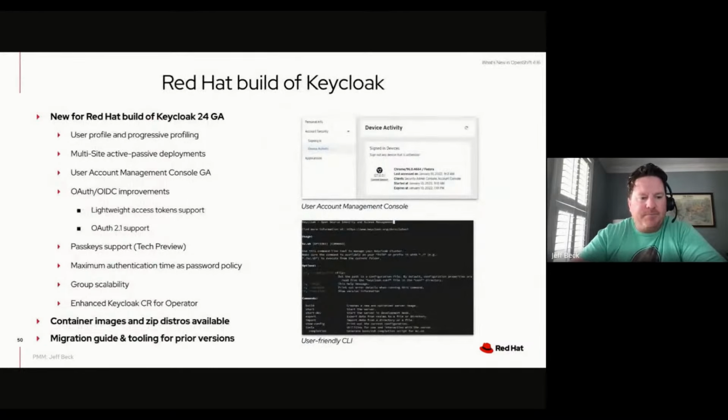Next slide, please. I also want to talk about the Red Hat build of Keycloak version 24, which adds a number of new features. First off is user profile and progressive profiling support. This will make it easier for applications that want to do progressive profiling.